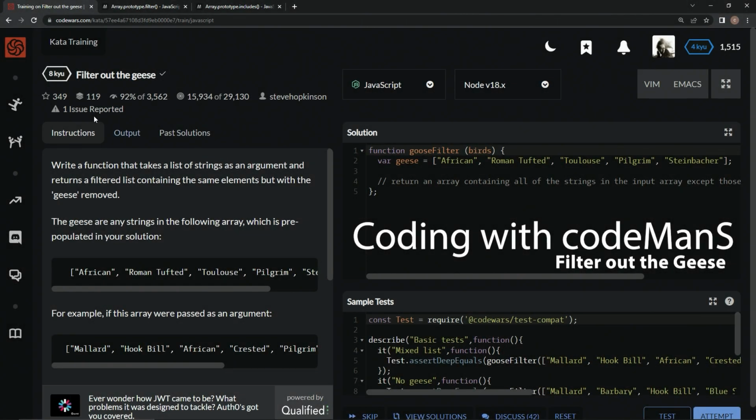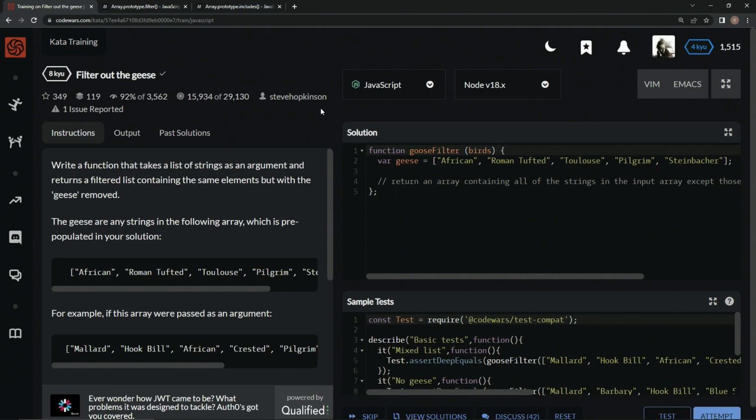All right, now we're doing 8Q, filter out the geese. This is by Steve Hopkinson, and 92% of the people like it. So we're going to write a function that takes a list of strings as an argument and returns a filtered list containing the same elements but with the geese removed. The geese are any strings in the following array which is pre-populated in the solution.